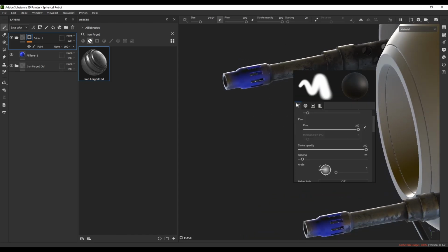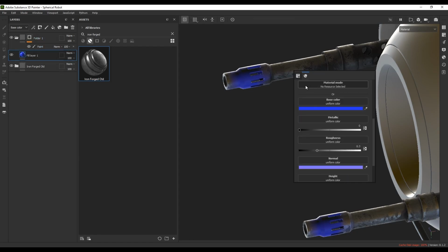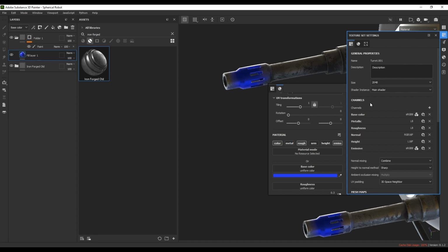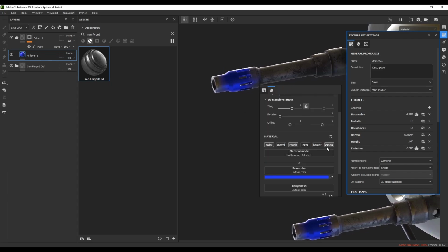All right, and I'm going to select this layer, and let's see, we have color, metal, we don't need this, and normal, height. And we have emission. How can you add your emission? You can go through your texture set settings, and under the channels, you can add the emission here. If you don't have the emission, click on this plus button and select emissive. So then you have the emission map.